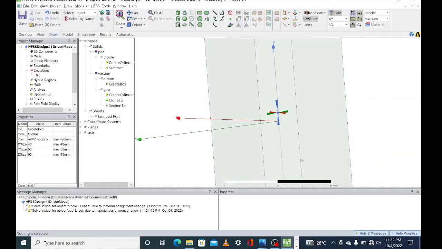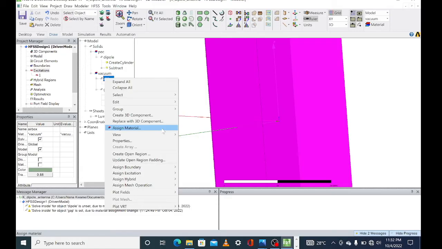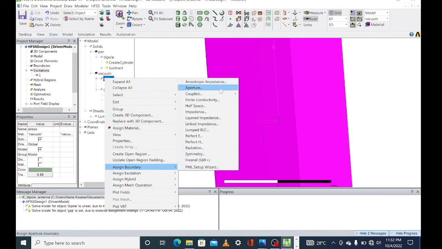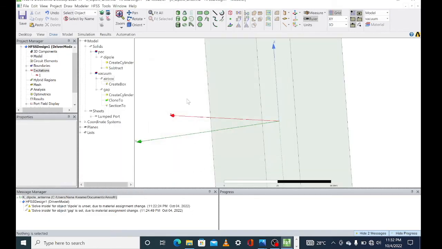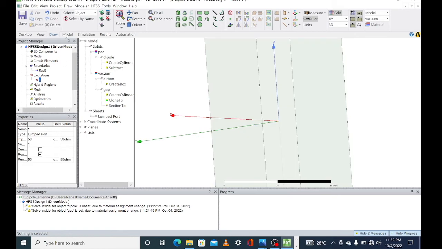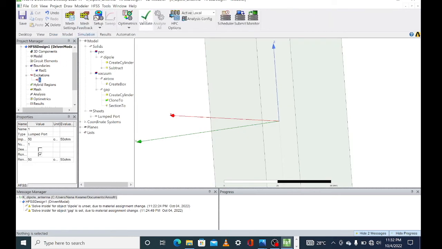So you assign radiation to the box. Assign boundary. Radiation. We are down to check our radiation too. Everything is okay now. You will check our validation and see what we are left with.